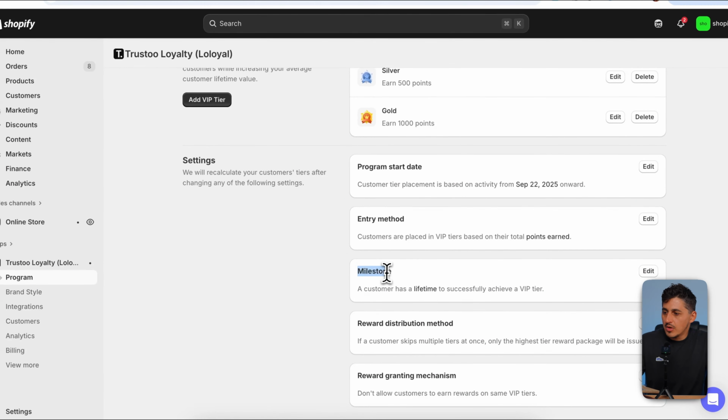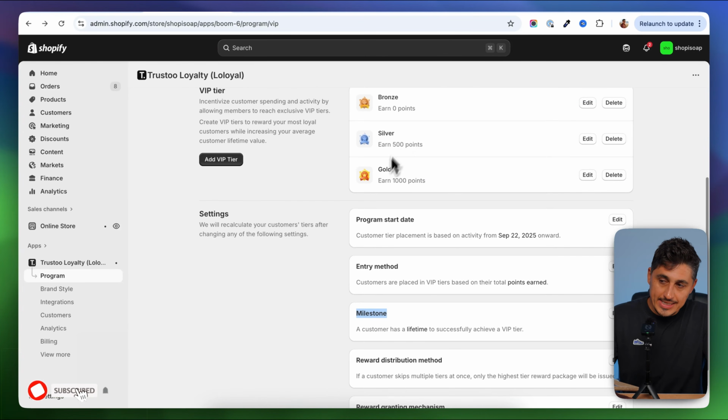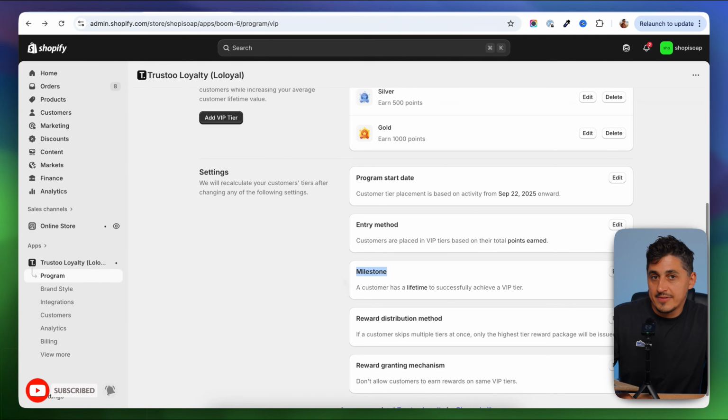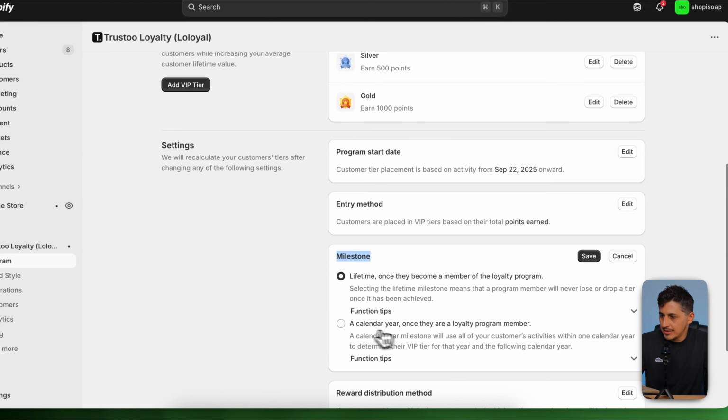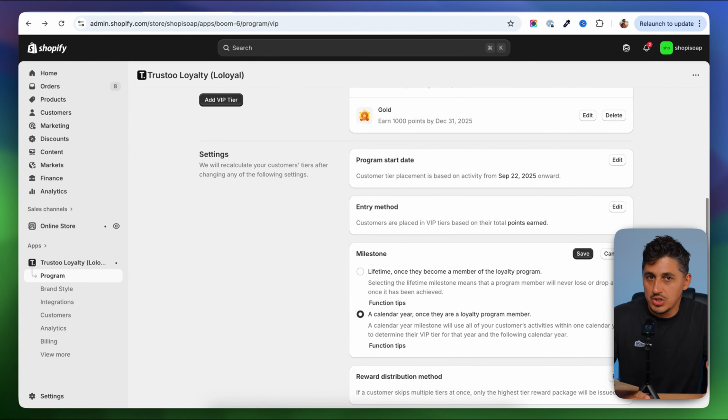Then we have milestone. Right now, the customer can get added to a tier whenever they reach the points needed. And this is during their lifetime. If you want to limit this to 1 year, you can do that from here. You can edit this and set it to a calendar year. That means that customer will have to reach those points during 1 calendar year. That might entice them to buy more.